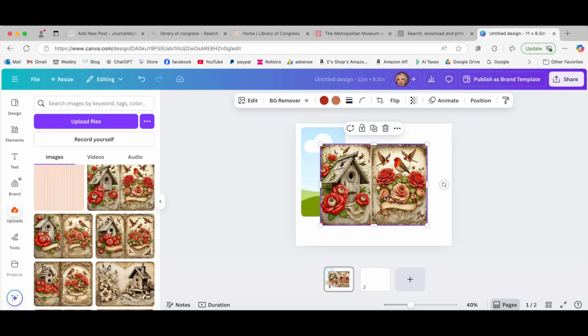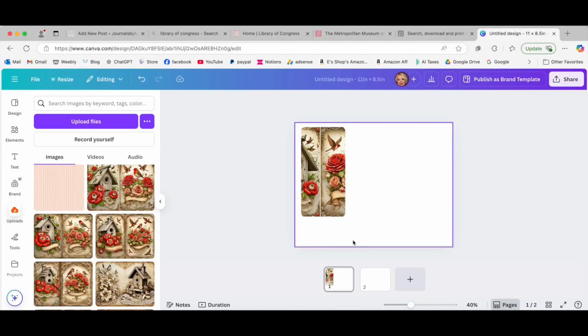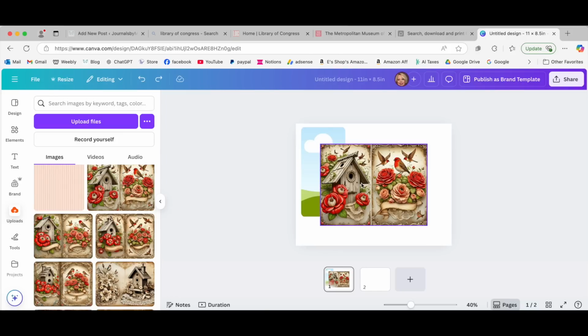I want to make a tag out of this, but I want this birdhouse showing in the tag. Now if I just drag it over there, it's going to show like that, and I don't like that. It's got that line down the middle. I don't like that. So we're going to go up here to the undo arrow and undo.